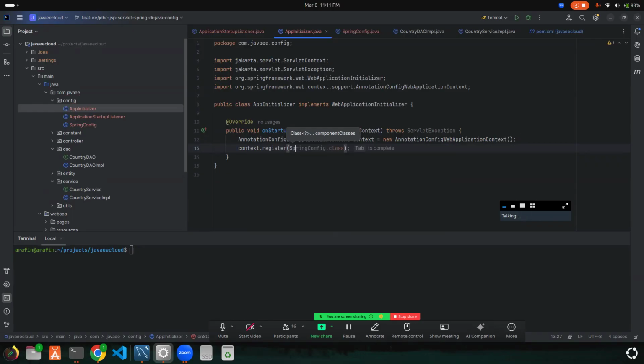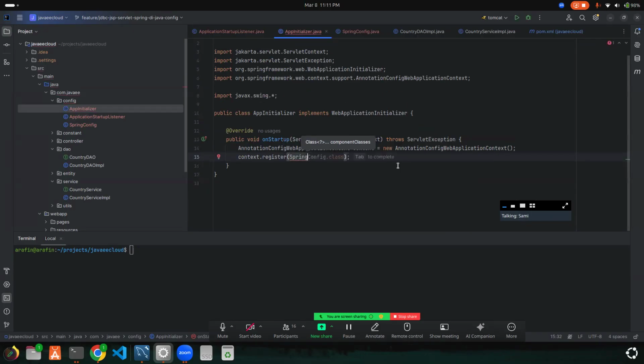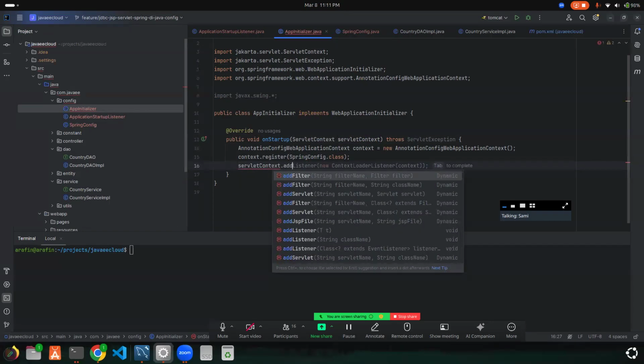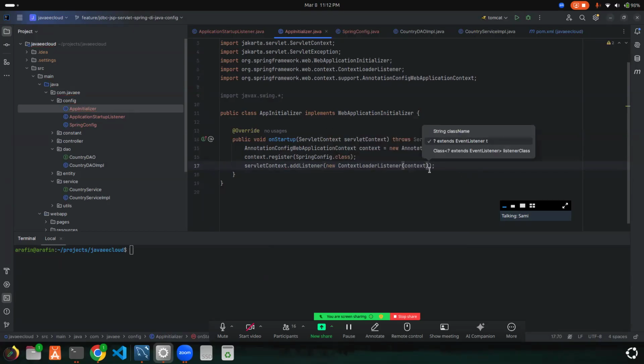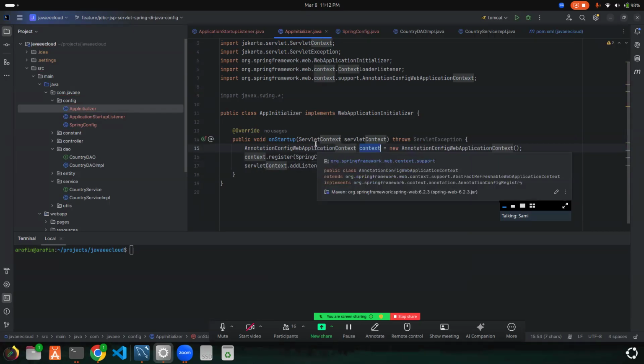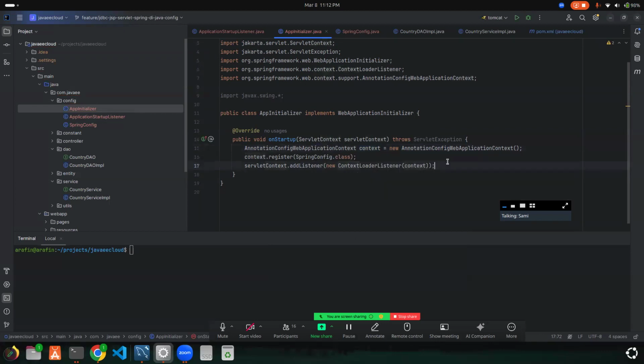So I will write SpringConfig.class, and after that I need to write servletContext. So this is our servletContext.addListener. In the addListener, we need to pass new ContextLoaderListener. In the new ContextLoaderListener, we will just pass this context that we registered as a SpringConfig. Okay, I believe that is done.